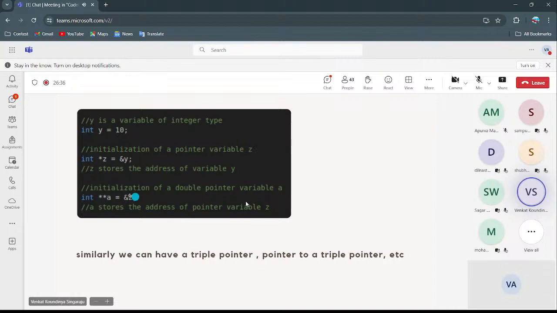Here we're illustrating the double pointers. Y is an integer variable, then Z is again a pointer to Y. We have seen this previously. Now A is a double pointer. A is basically a pointer to Z.